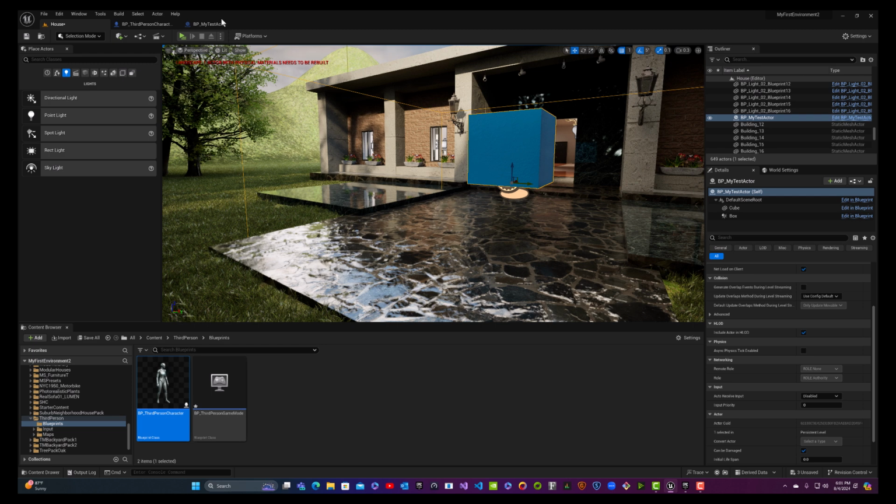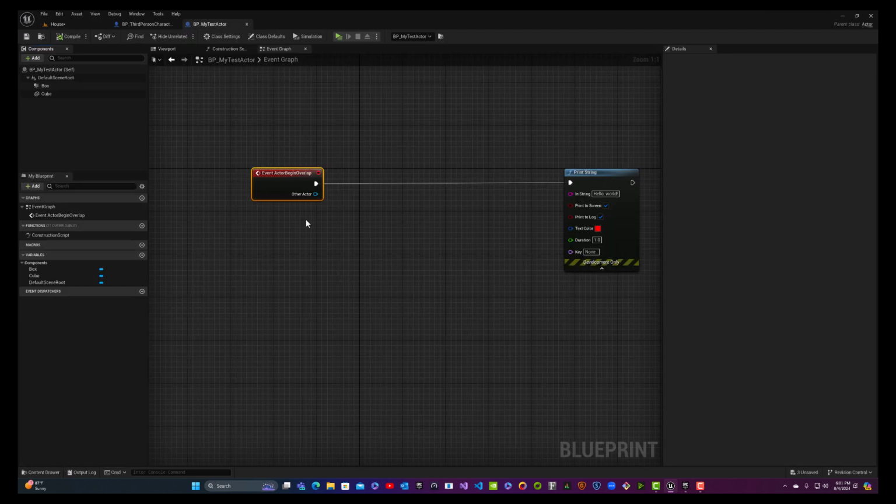So, in my test actor, I want to find out if it is indeed BP_ThirdPersonCharacter that is overlapping that collision volume. And only if it is, should it be allowed to cause this print string. But if it is not, if it's something else, it should not be able to create this print string.